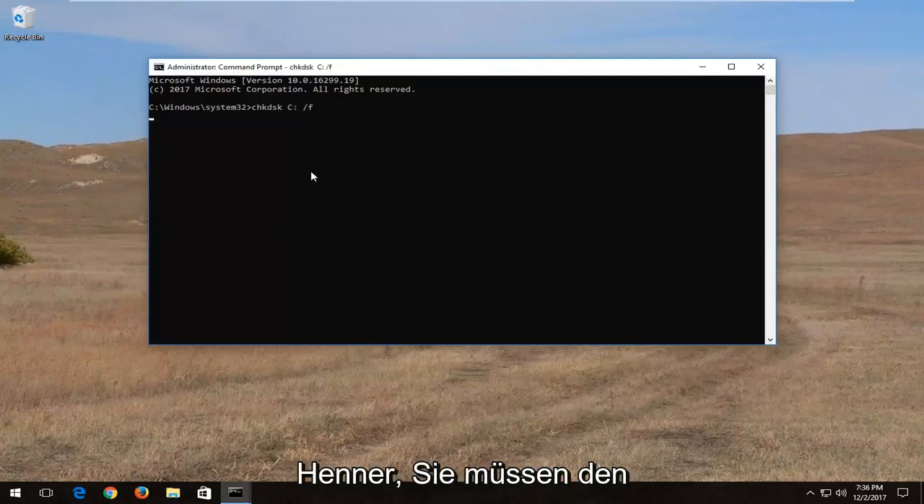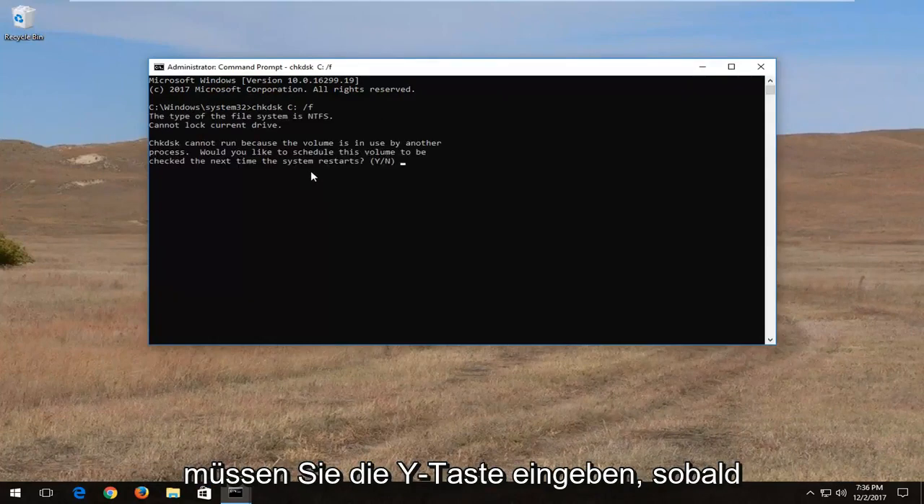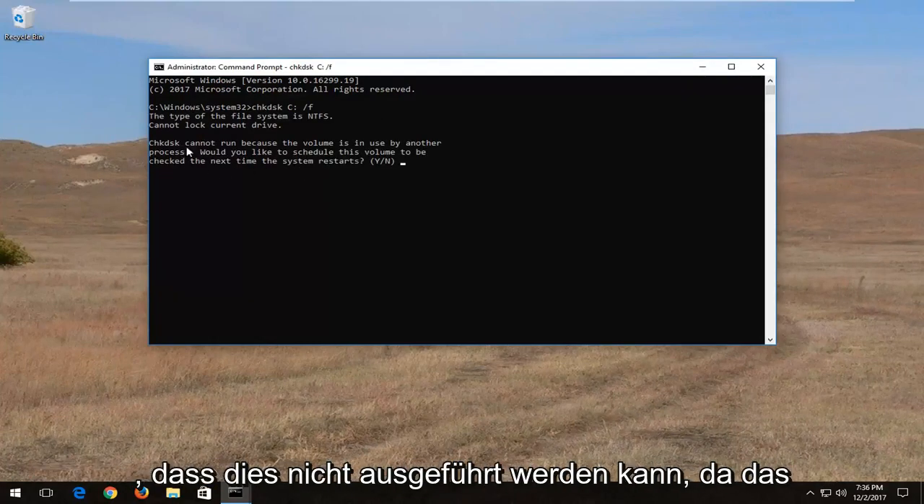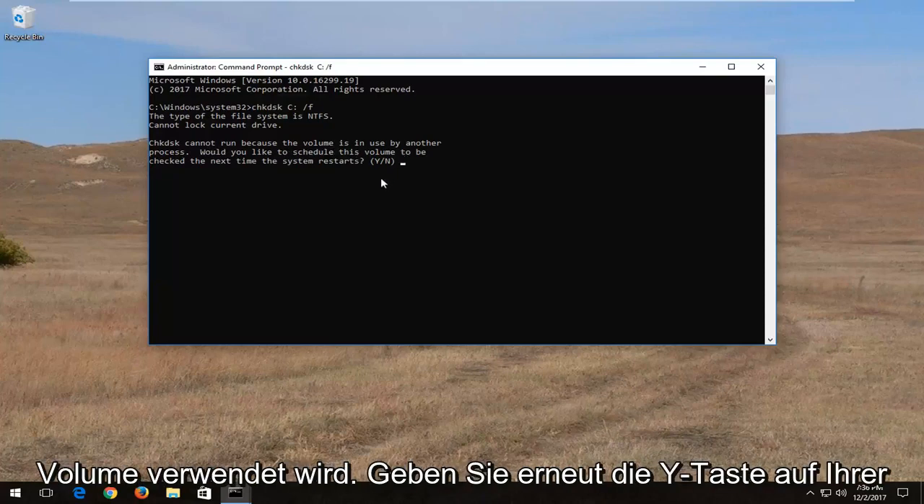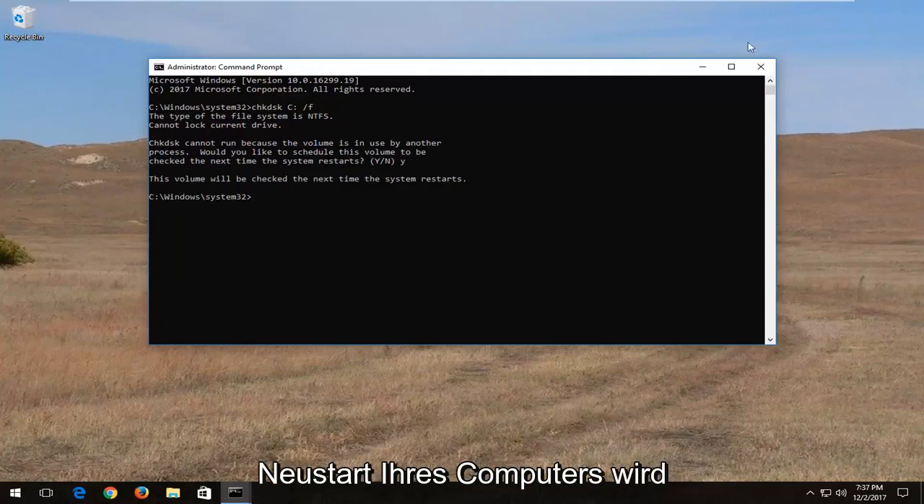You are going to have to restart the computer in order to run the scan, so you're going to have to type the Y key once you come back with this prompt that says check this cannot run because the volume is in use. Again, type the Y key on your keyboard, hit enter. It will check the volume the next time your computer restarts.